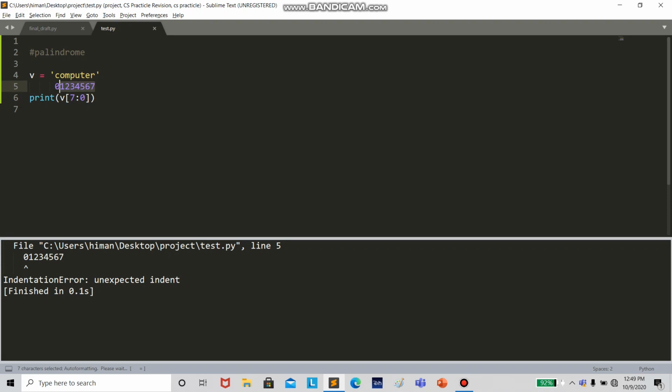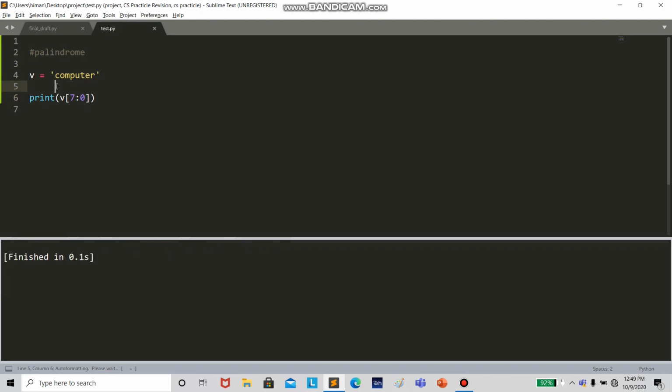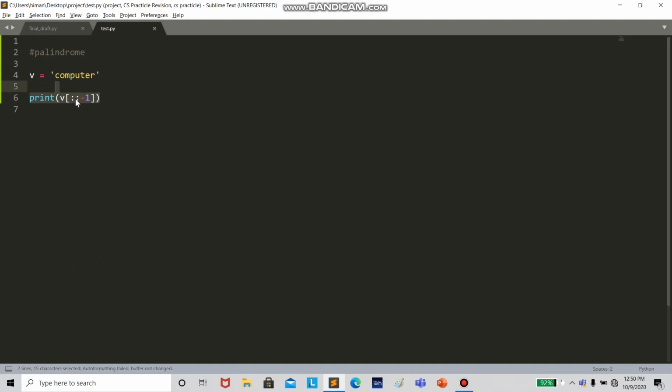This gives an error because of this. This won't work, nothing would actually. So for this you have to write -1. This is the simplest method of how we should do it, but this is not acceptable in an examination.